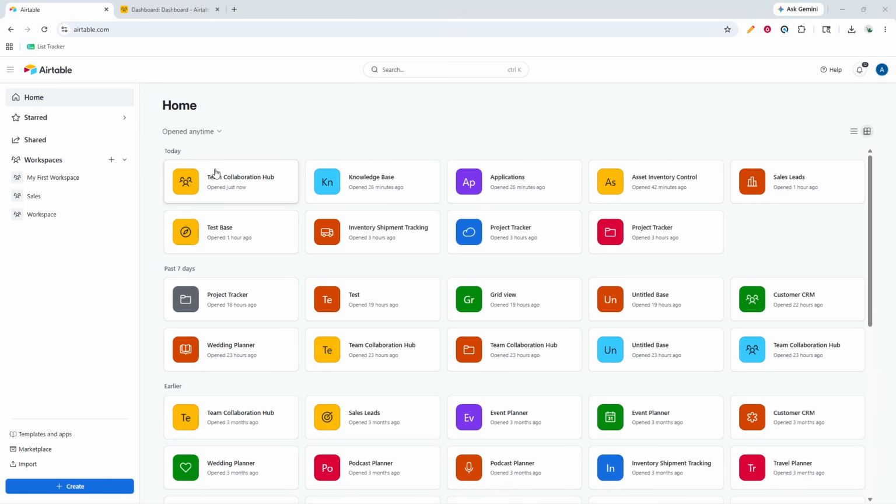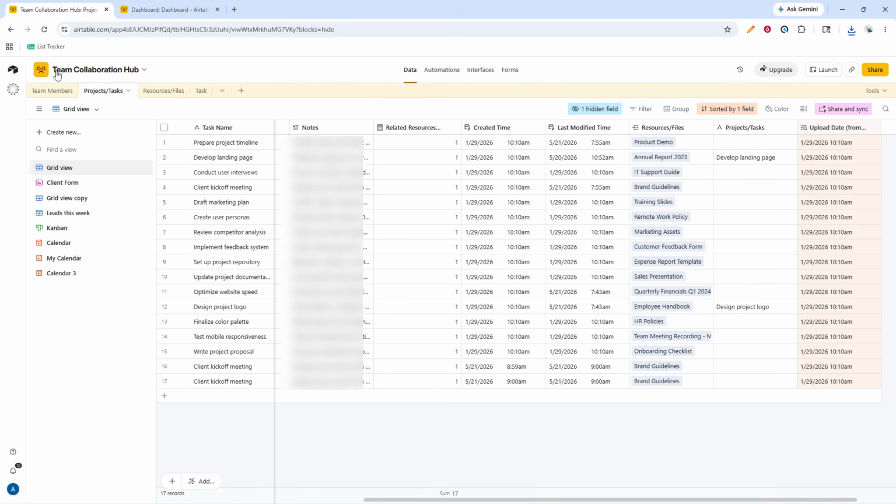First, open the base that contains the issue and go straight to the table where you've noticed repeats. Make sure you have edit permissions for that table, since you'll be making changes.